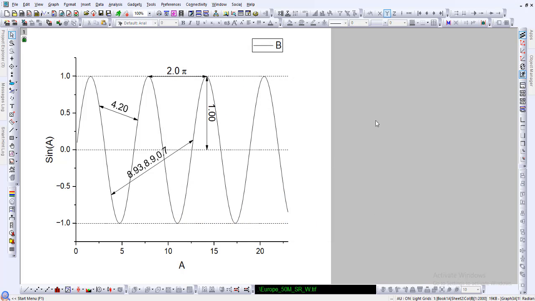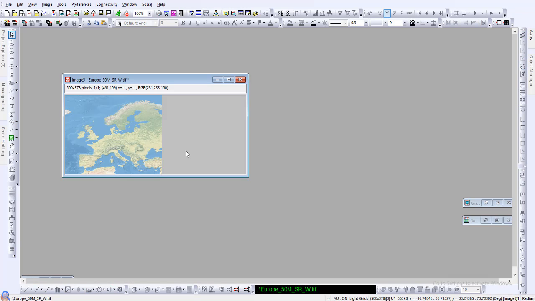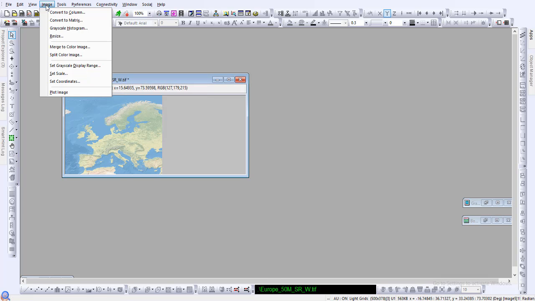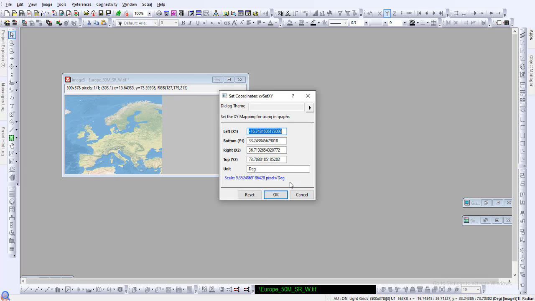We can annotate images in a graph by setting them as a layer background. Here we will import a map. This map of Europe already has embedded longitude and latitude data, and Origin will automatically use this data upon import. We can check by opening the Set Coordinates dialog to see that the latitude and longitude ranges for Europe are correct. If an image doesn't have coordinate data, we can use this dialog to set it manually.